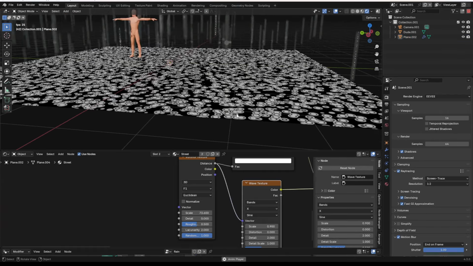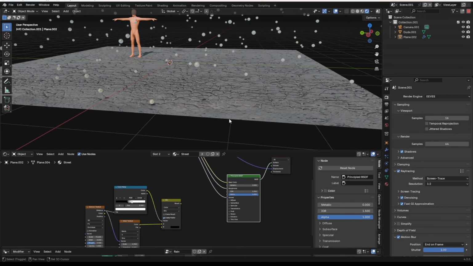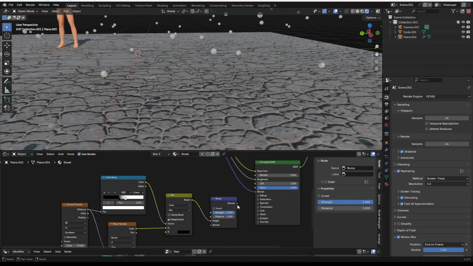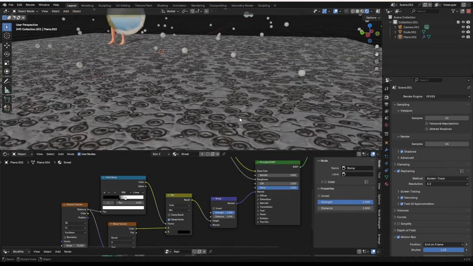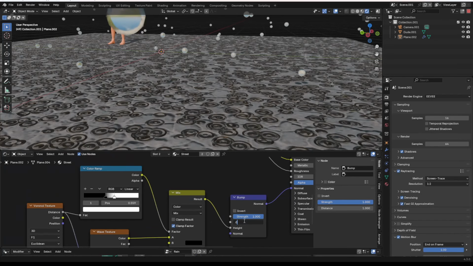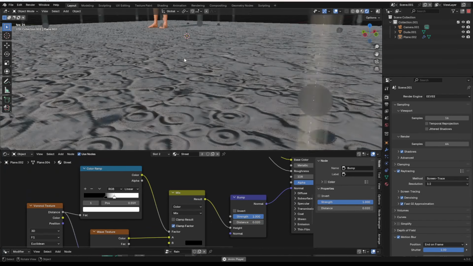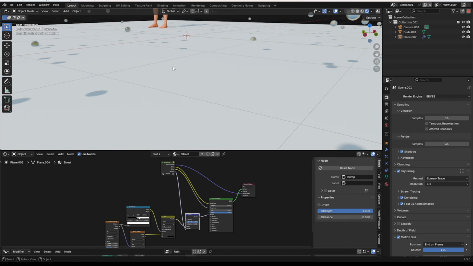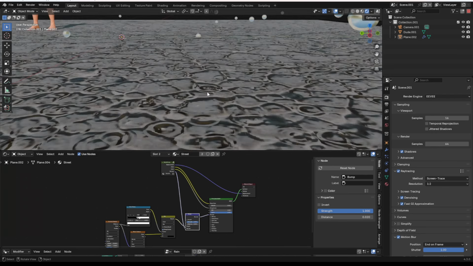So now, as you'll see, we have these little tiny ripples. They're going to go through a bump node so that they get a little splash kind of thing going. And there they are. I like to set them to like 0.02 so that they're not nearly as strong. I also have a normal map for this texture. So what I can do is take this normal, plug it into the normal of the bump, and then they'll kind of overlap each other, which is nice.